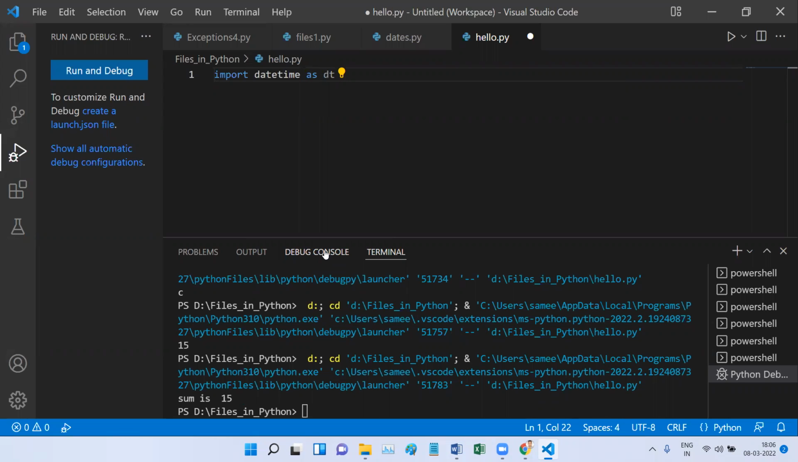Whenever you write as after the name of the file and write any other name, it means you are renaming it. You are renaming datetime as dt. The inconvenience I am having is that I don't want to write datetime again and again, so instead of datetime, you can write dt. You can give any name you want as per your requirement. This is how you can rename different modules while you import them, by using the keyword as.